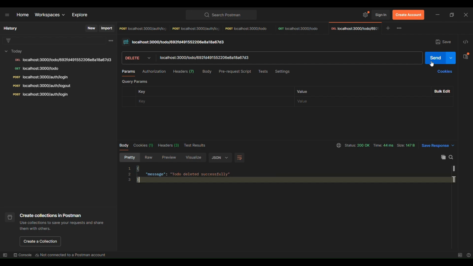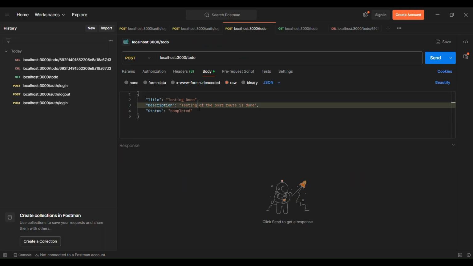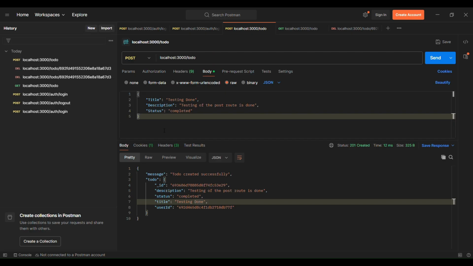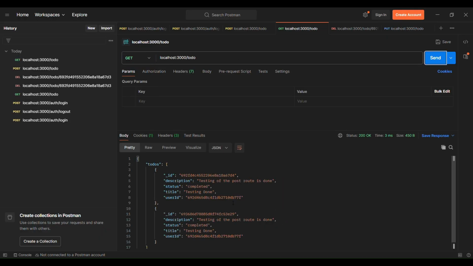Now that it has been deleted, let's try again. As you can see, it says to-do not found. Let's try to post another to-do. Yeah, let's keep it the same. Okay, now let's copy all of this. Open another tab, which will be this put route. And okay, I am so sorry, we created the same again and again.